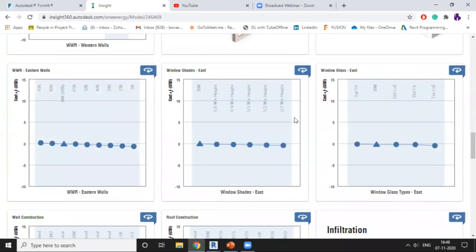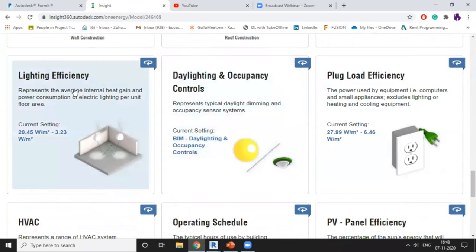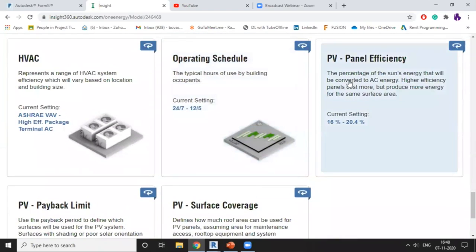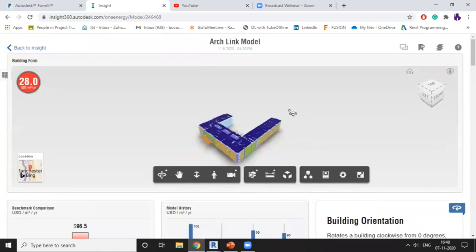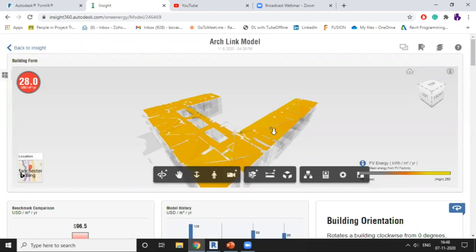So this is Insight 360, a cloud-based platform for energy analysis and similar purposes. It's also possible to get reports on the lighting efficiency, daylighting and occupancy controls, plug load efficiency, HVAC, operating schedule, photovoltaic panel efficiency, and similar features. Further, from the options at the top, the visualize options, it's also possible to do a PV analysis wherein the model is analyzed for the feasibility of photovoltaic panels.